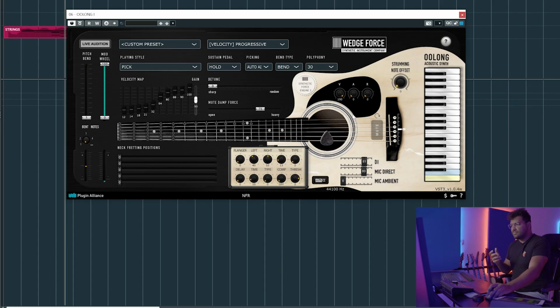So you can do whatever you want with this. There are so many combinations you can do, especially with the neck fretting and the DI. Blend those together, experiment with this. I think the possibilities are endless. Now we also have different playing styles. So I've been playing with pick technically all along, but you also have fingers. Totally different character, or thumb pick. But for now, I prefer it on pick.